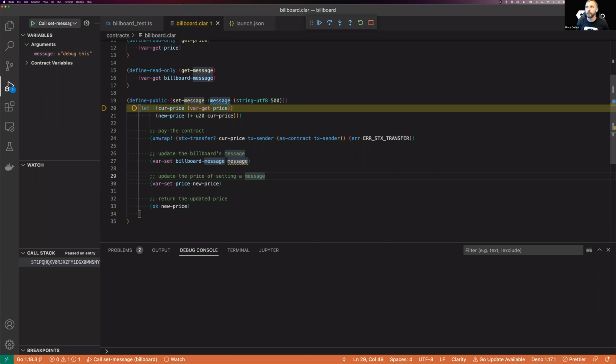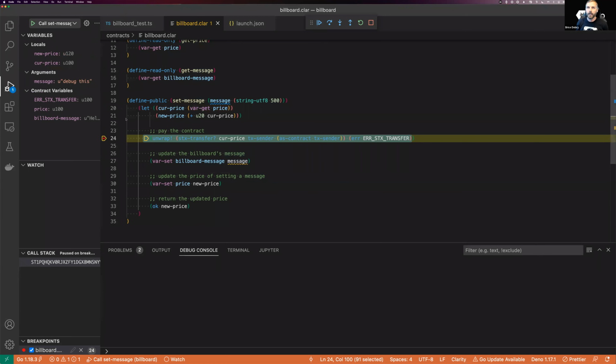So we did a contract call to set message, and we can see the values of things over here on the left-hand side. So the parameter message was passed in, debug this. That's what I passed in there. We could set a breakpoint just by clicking over here in the left, they call this the gutter, and then I can press continue, and it'll continue executing until it hits this breakpoint. As we go along, we see new variables over here. So we have a let expression here, which creates two local variables, and we can see their values.